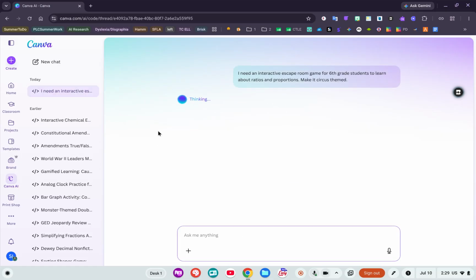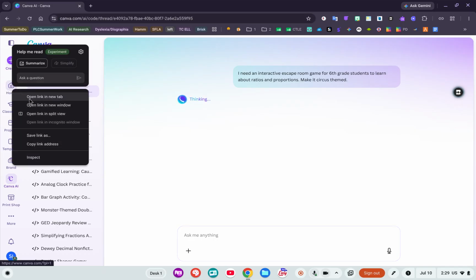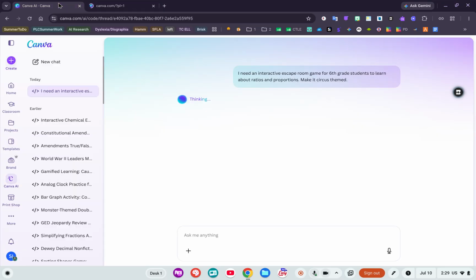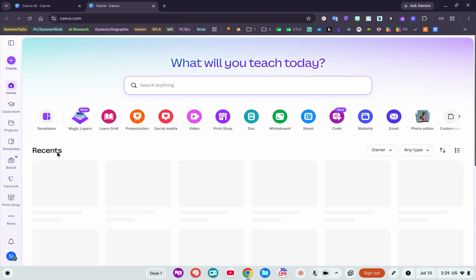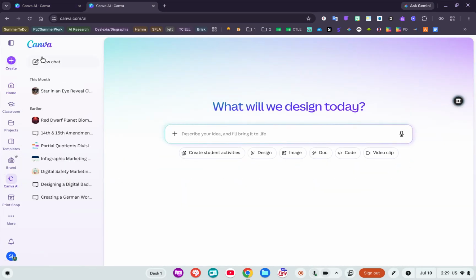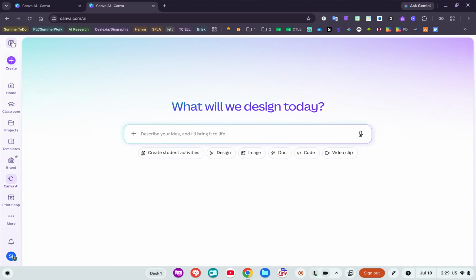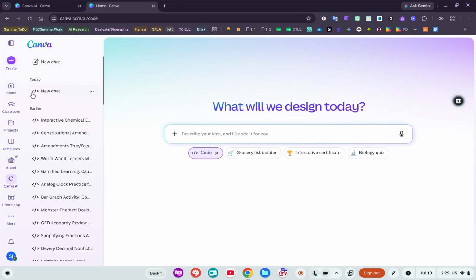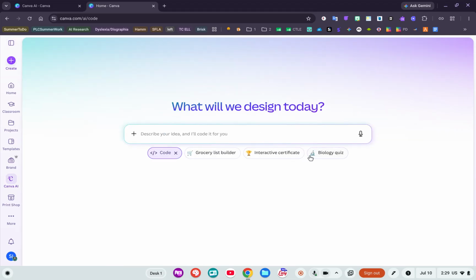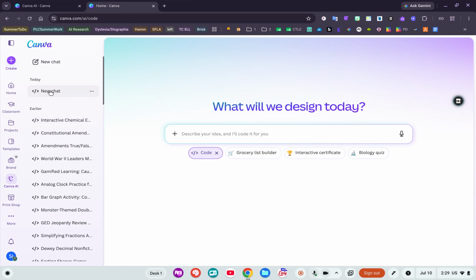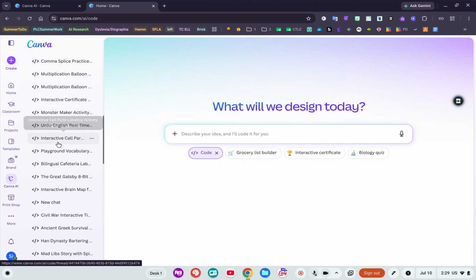And again, I made sure that Canva Code was turned on. I'm going to hopscotch into a new tab just because it will take a little time for it to work through that. But what you can do, I mentioned this in my overview video, is that if you lose your designs, you just open the menu. There's that new chat that I was just doing.